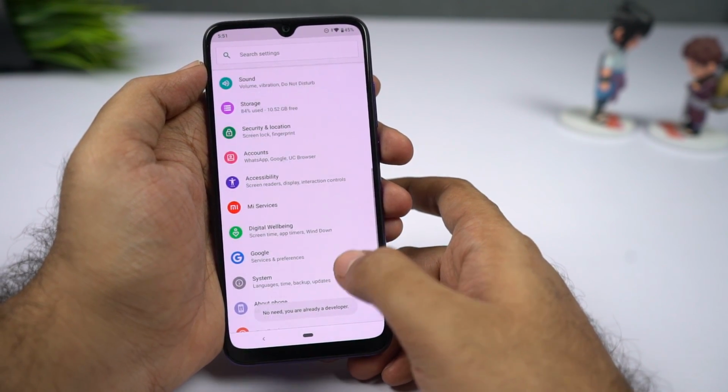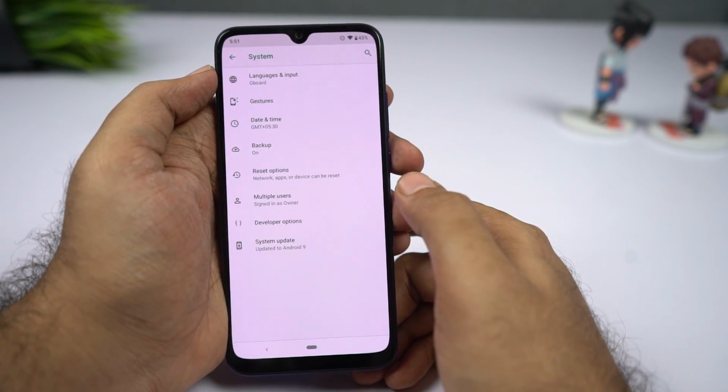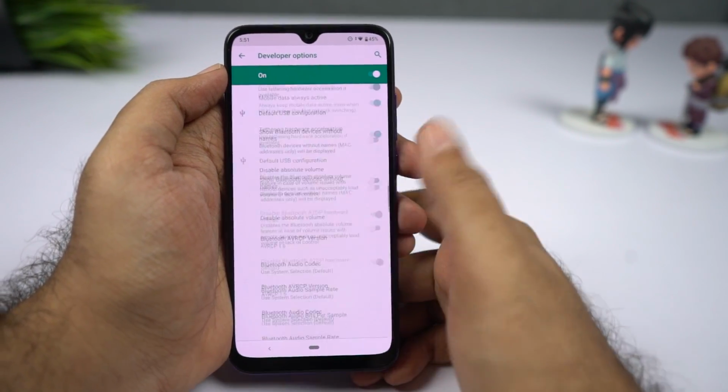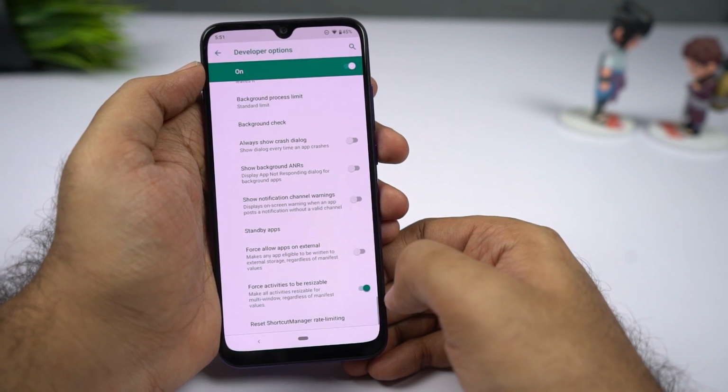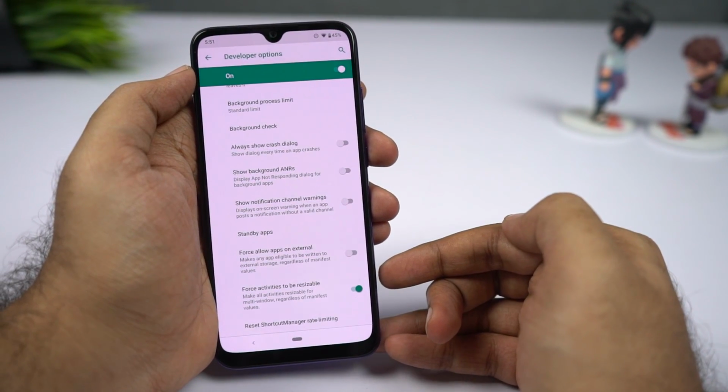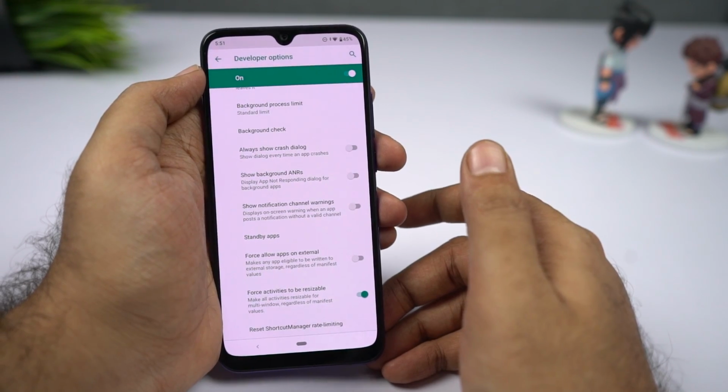Just go back a step, then go to system. You can find developer options in advanced settings. Click that and scroll all the way to the bottom and activate force activities to be resizable. Once you enable this toggle and restart the phone, you will be able to use all applications in split screen mode.